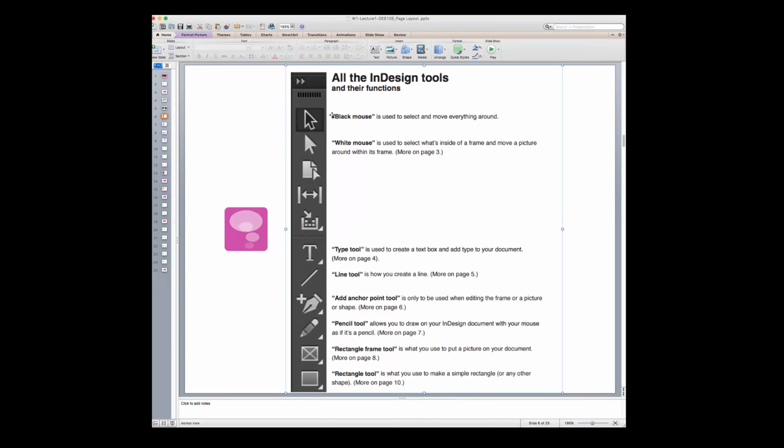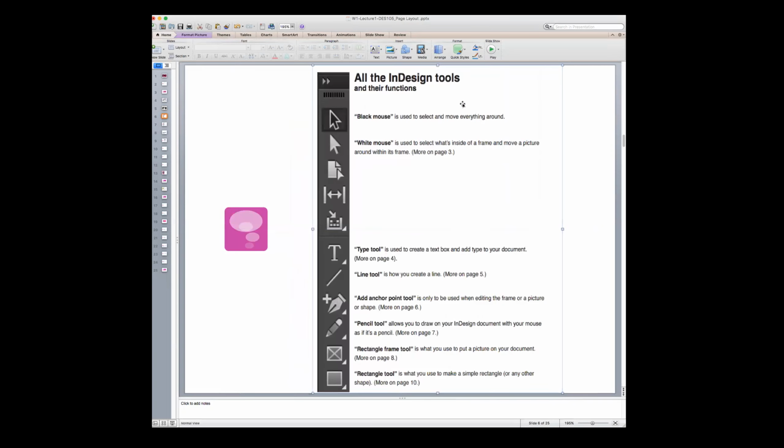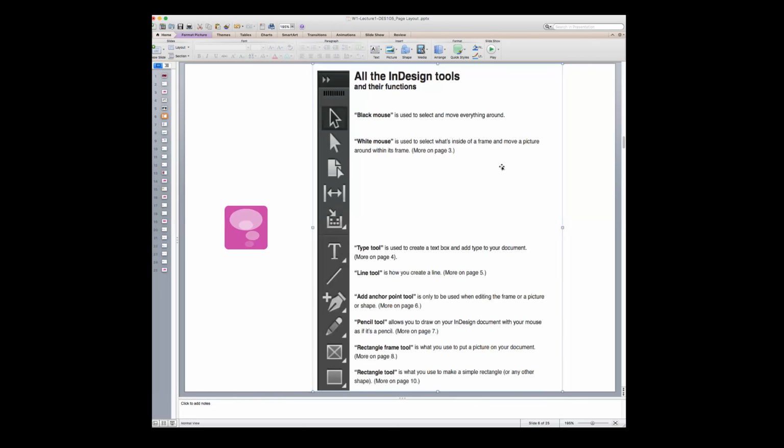So basically the white mouse grabs anchor points. Do you see these little anchor points when I hover over, the arrow changes on the screen? Basically the black mouse resizes too, Sophia, but you're right in the sense that the white mouse is used to select what's inside the frame. So pretend this picture box is my frame. I can grab these anchor points and I can do things with my anchor points that my black mouse can't do. And I'll show you more specific examples as we go on.